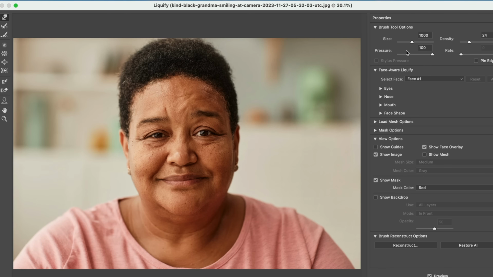The next thing here is pressure. The pressure has to do with how much effect this brush takes. If we come in here and grab and move it across, you can see we've just made a big divot in her head. So let's undo that. That was at a pressure of 100%. Let's bring this down to a more realistic pressure, probably around 15% or so. Now we'll make the same move, which is clicking and pushing. You see that we have just subtly moved her hairline.